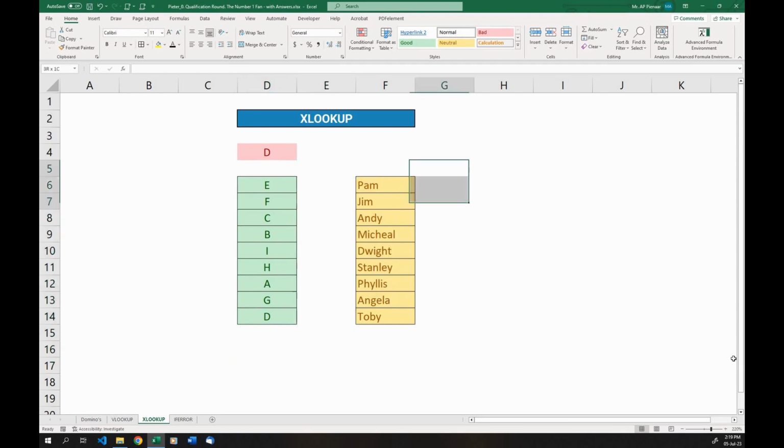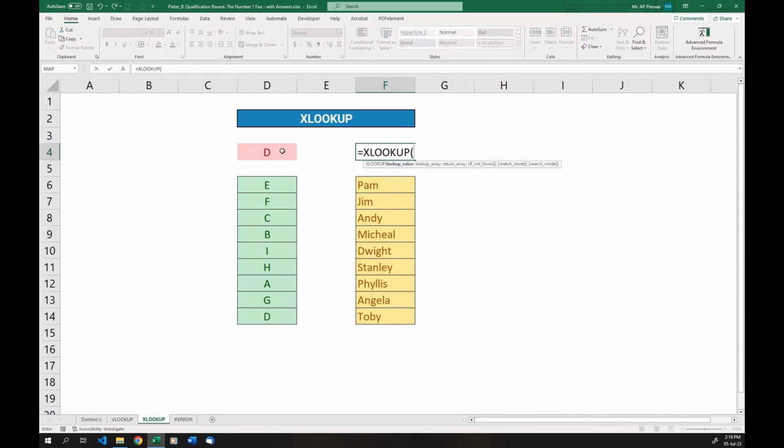So in XLOOKUP, it doesn't matter if we have a table, because what XLOOKUP does is I can say XLOOKUP, what's the lookup value? I want to look up D. Where should I look it up? Look it up just in this column and output this column. And if I do that, it'll always give me the right answer. D is Toby and H will be Stanley. The benefits of this is I don't have to worry about that true or false at the end because the default of XLOOKUP is to be exact. So it is to be false at the end.